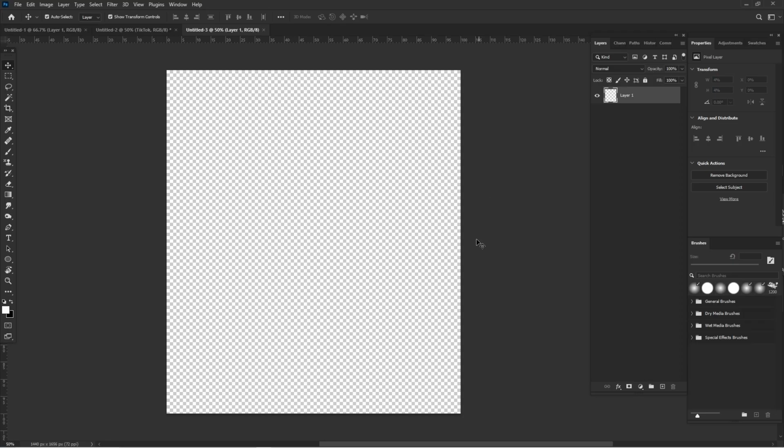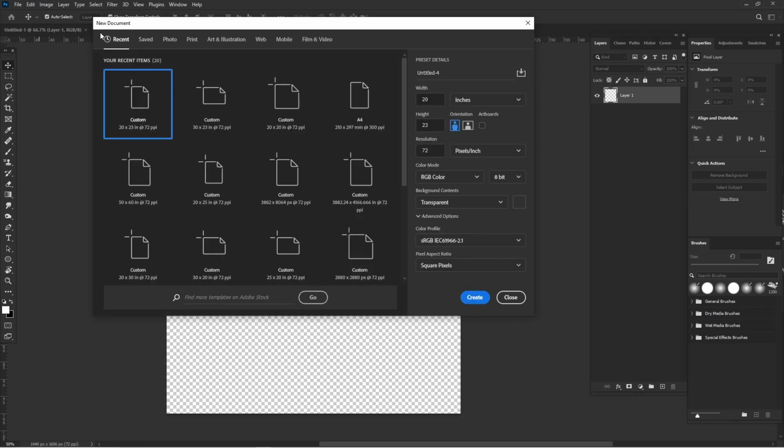Not to waste much of our time, let's just dive into what we have for today. Alright, the first thing I'm going to do is, of course, create a new document. Then I'm going to select my canvas size. So I'm working with 20 by 23 inches today.